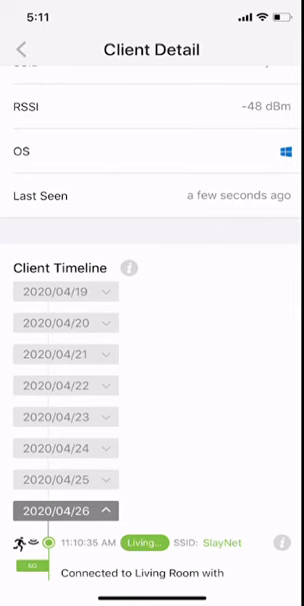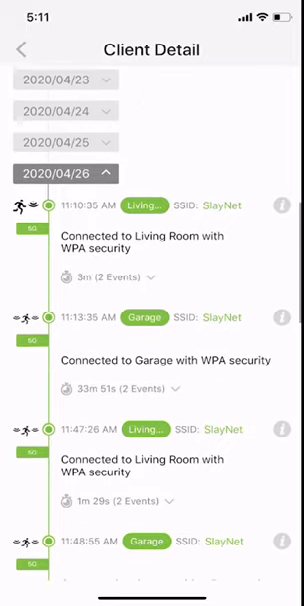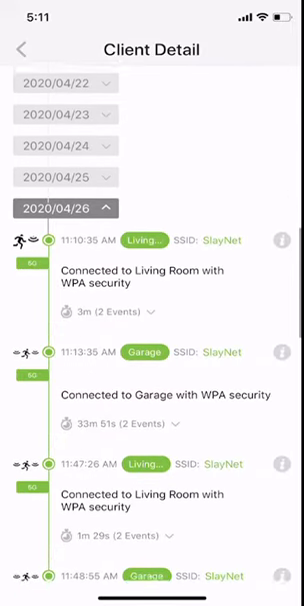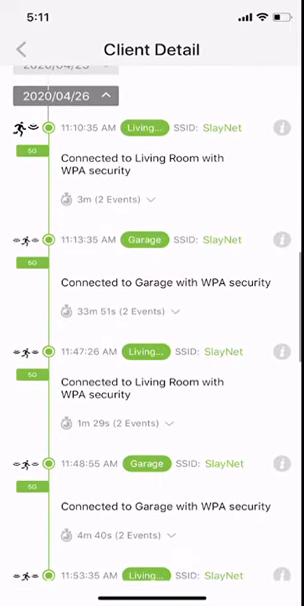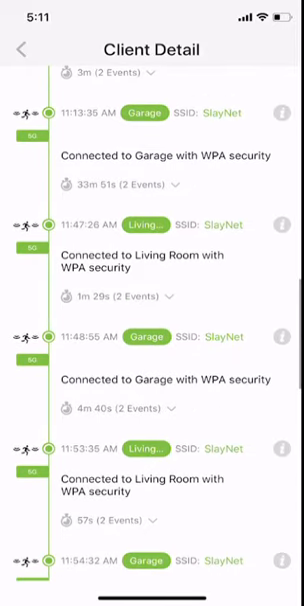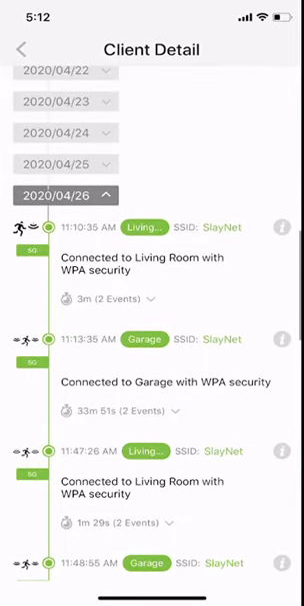Then we have this thing called client timeline. Client timeline really tracks the movement of the device and how it's associating to access points and disassociating from access points. And you can actually look at it per day. You can choose your day. Obviously, I'm going to look at the latest day, which is 4/26. That's today. You'll see that green indicates 5 gigahertz and blue indicates 2.4 gigahertz. So you can see that I'm moving from, for example, 5 gigahertz to 2.4 gigahertz, depending on the signal strength and where I'm located within the house.